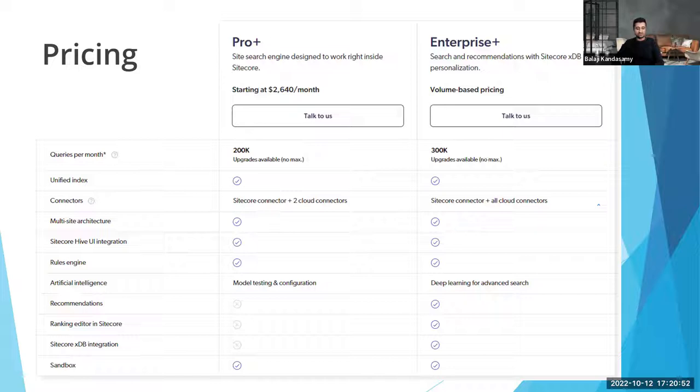On the bottom, you see the XDB, ranking editor, or recommendations are not supported in Pro, but are in Enterprise Plus. Another thing to be aware of is that in Pro, the connectors are limited to Sitecore plus two more cloud connectors, which means you can have a Sitecore source, one more website, and one more RSS or sitemap kind of source. But if you need more and different types of sources, then the enterprise platform is the way to go.